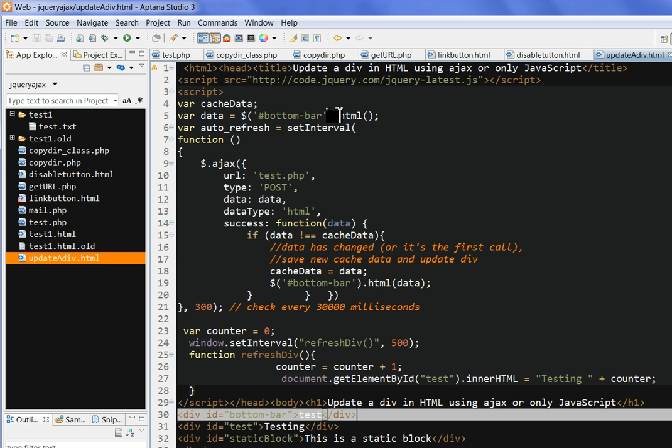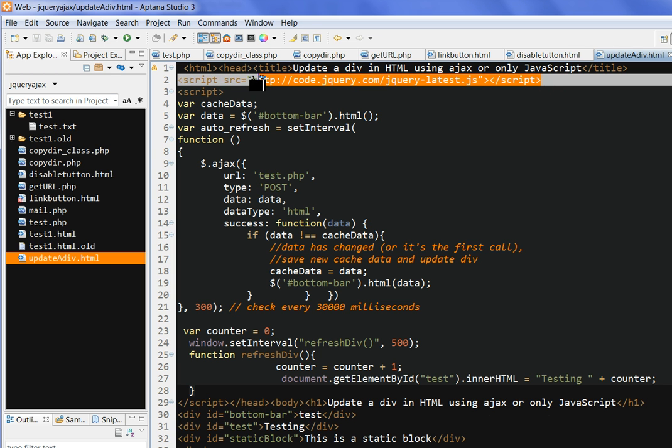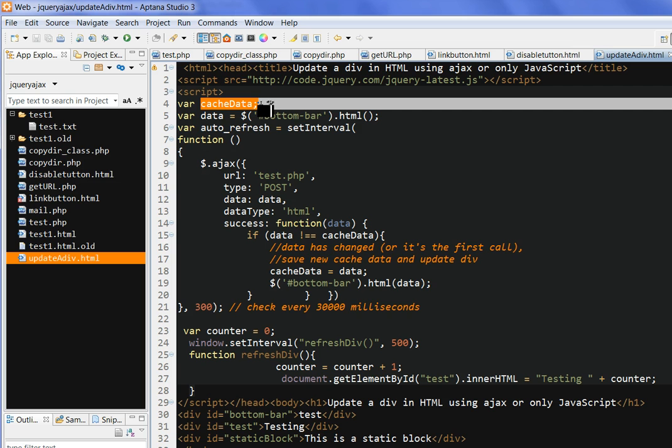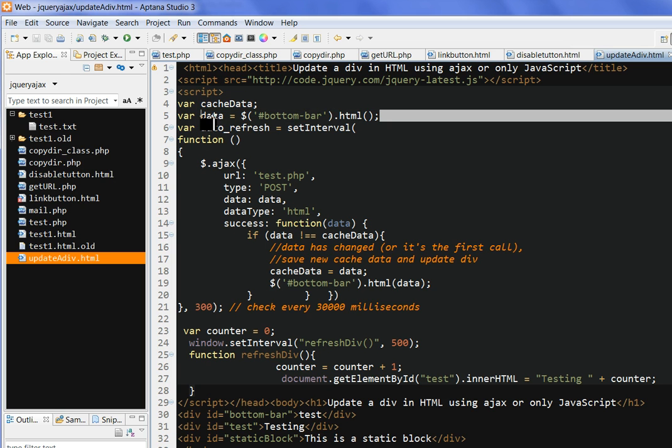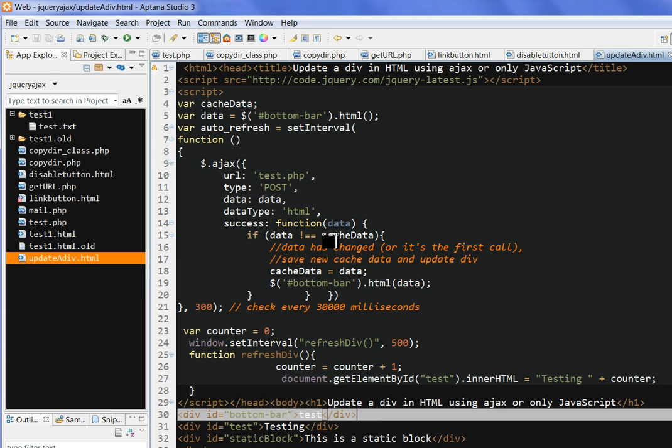Because I use ajax and jQuery, I first want to call the latest jQuery library, code.jquery.com jquery latest js, so I can use ajax and jQuery. So I define a cache data here. Another is the data from jQuery, from the content of the div bottom bar. In here we can see this div ID is the bottom bar. So we do .html, the content is a test. Later I will update this test using the bottom bar.